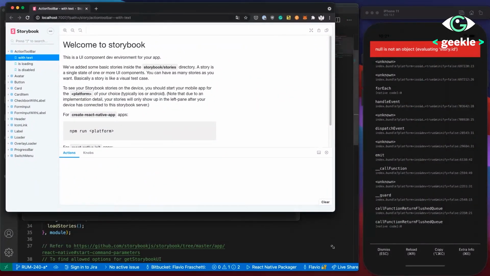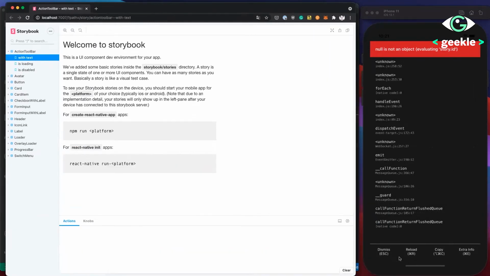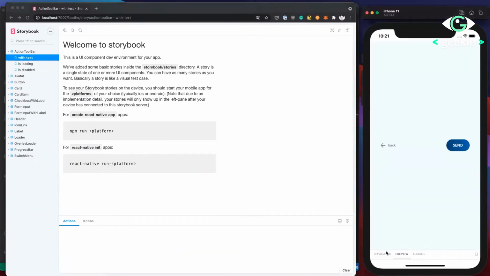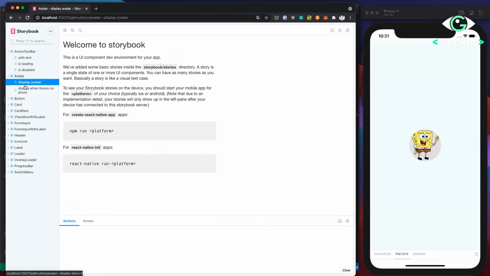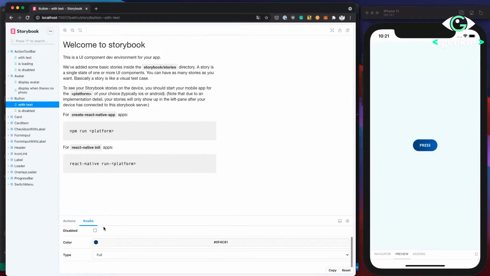So I have the storybook here. And I have another bug. That's new. Okay. I have new things here. And yes, you can see, I like the knobs to control on web. It's really cool. You can also change it here. Here, actually.